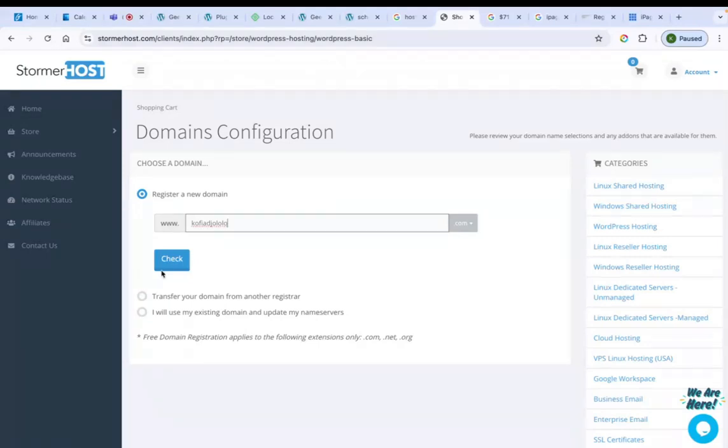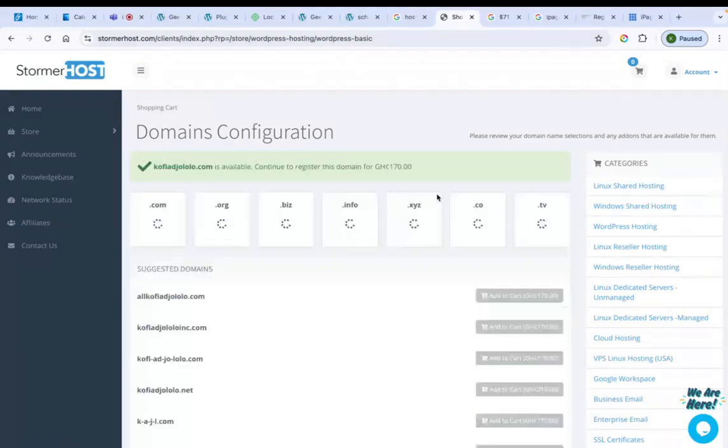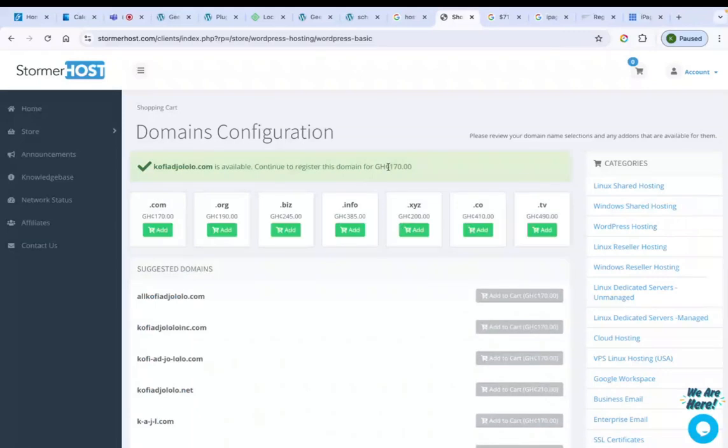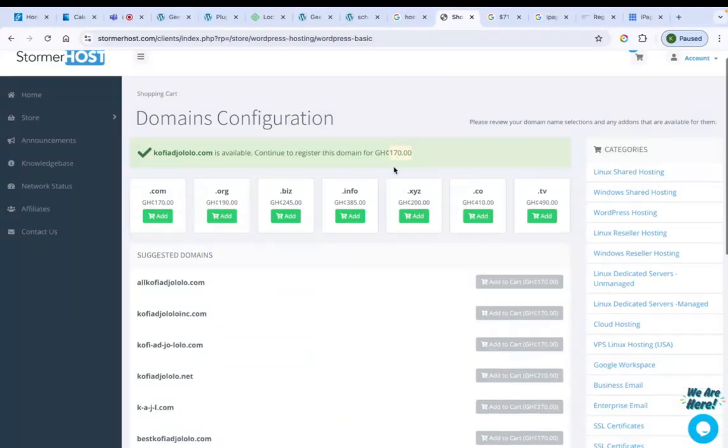Let's check whether it's available. Oh, it's available. So okay, there's actually 170 CDs, like I was saying. So if you want to renew it, you pay 170 CDs for the previous years. So that's how much the domain will cost after the first year. Then you click on add to cart.